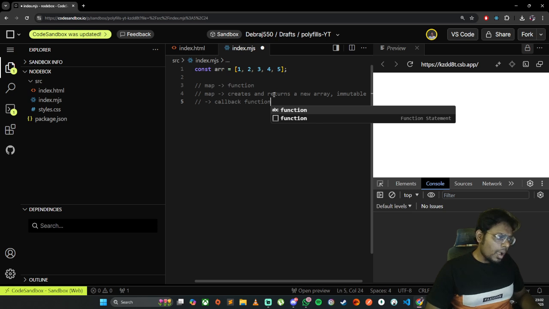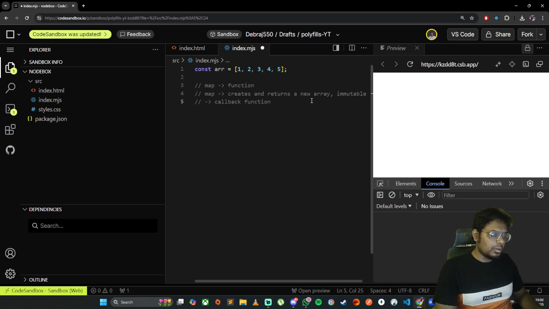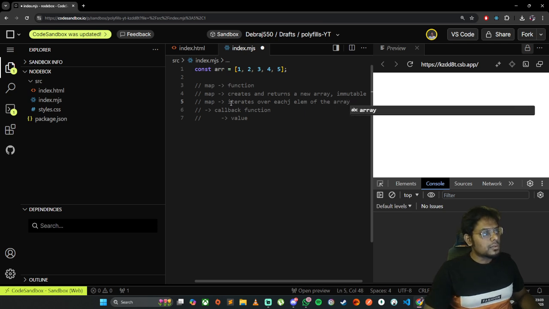So map takes in a callback function, and this callback function takes in three parameters. The first parameter is the value. One more thing before going ahead: map takes in a callback function, and map iterates over each element of the array. So these are some of the key functionalities of map, like how map works. This kind of defines map as a whole.